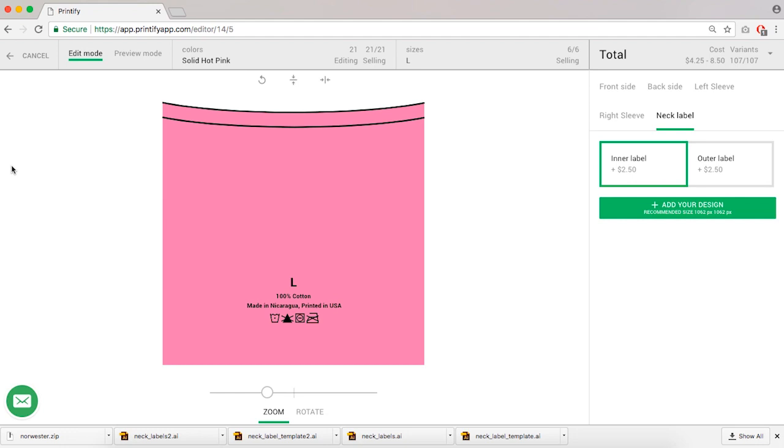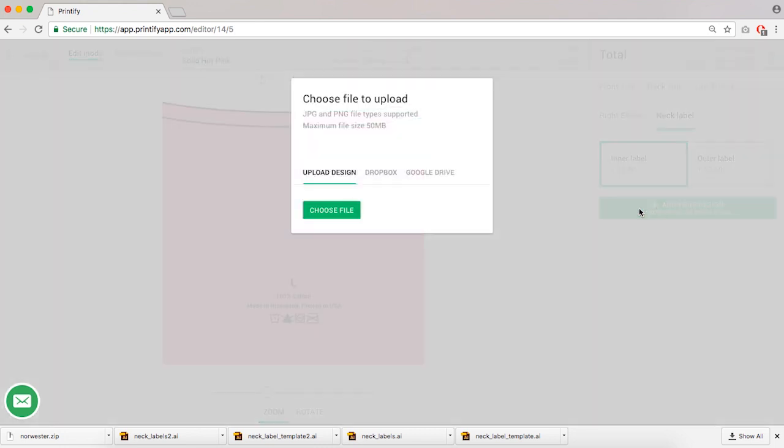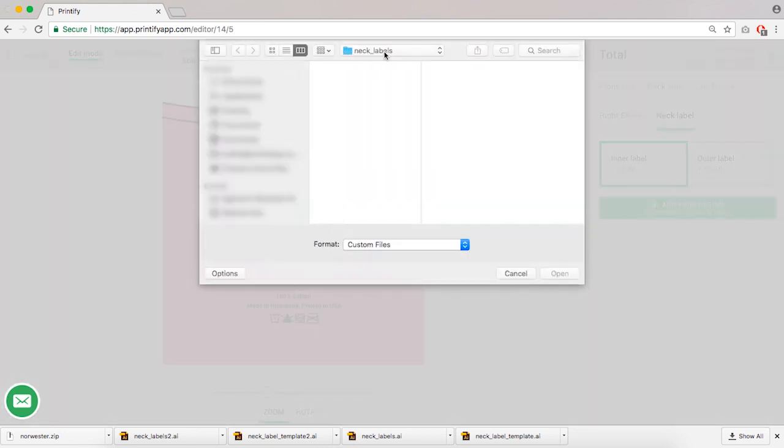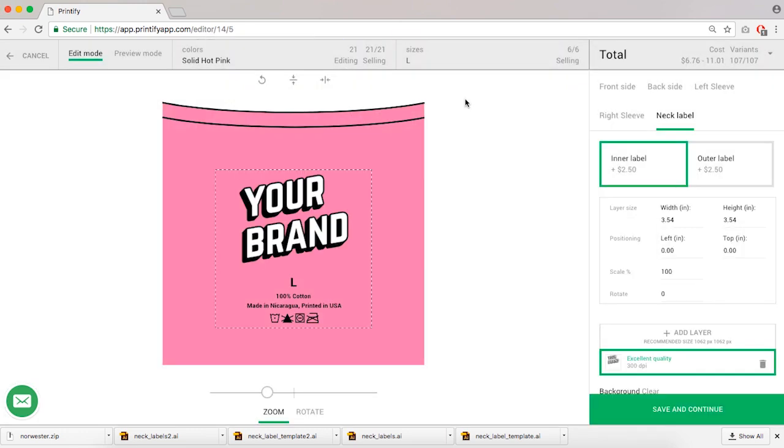Now I'll upload my design in the product generator. In the neck label section, I'll choose Inner Label and press Add Your Design. Then choose File and select the file I just created. As you can see, it fits perfectly in the area I designed it for, and the quality is excellent because I chose 300 dpi when exporting the design.